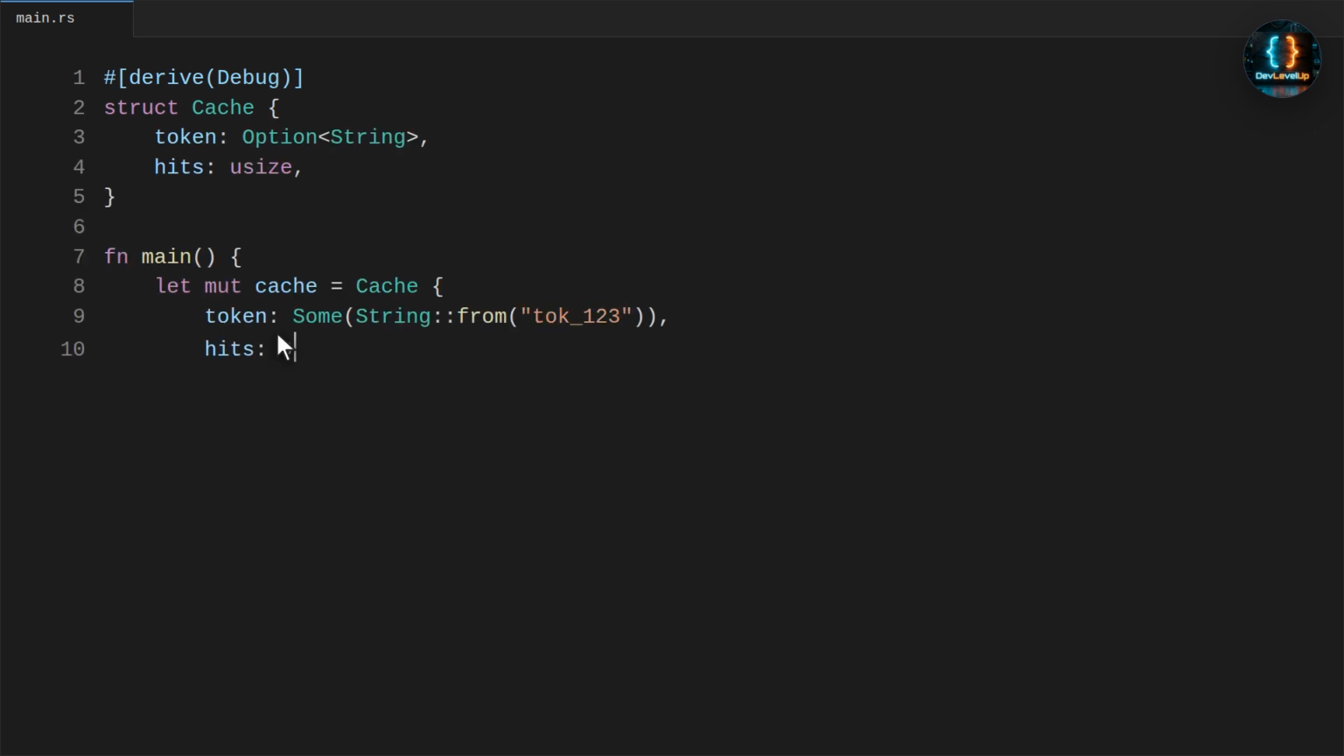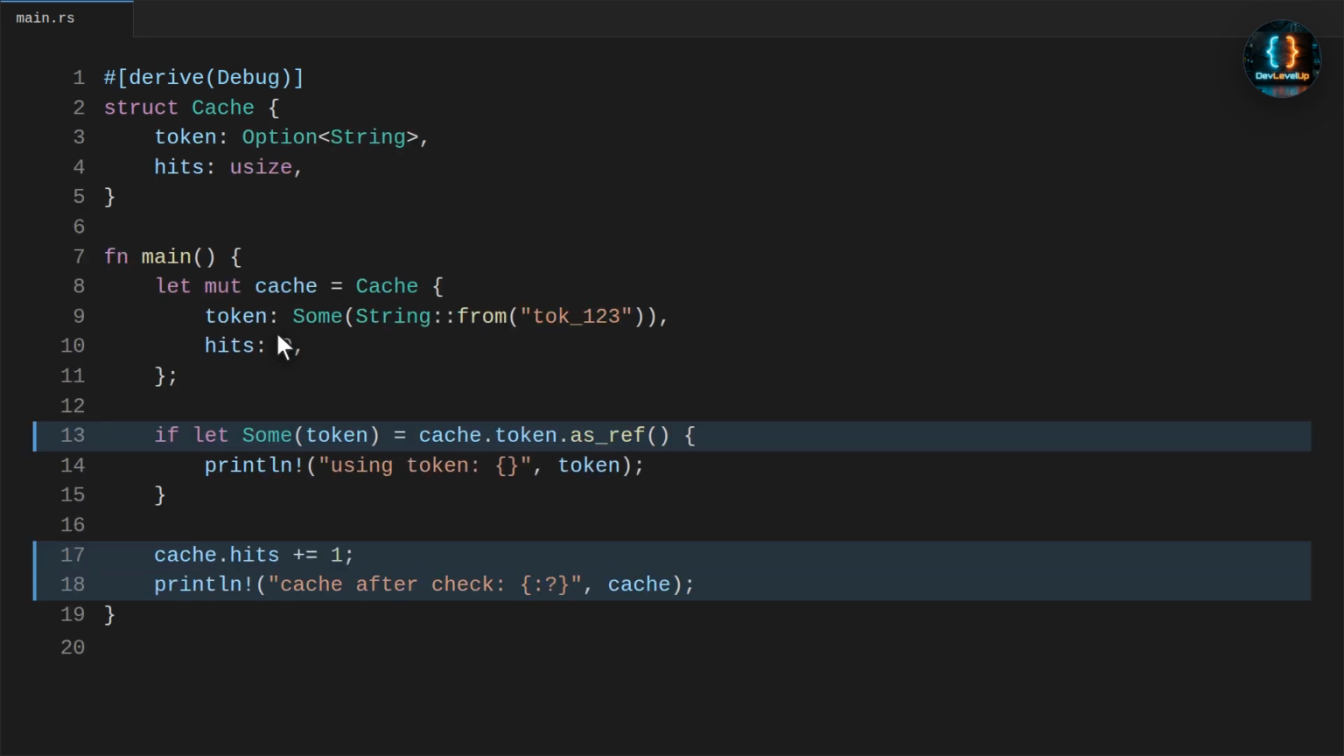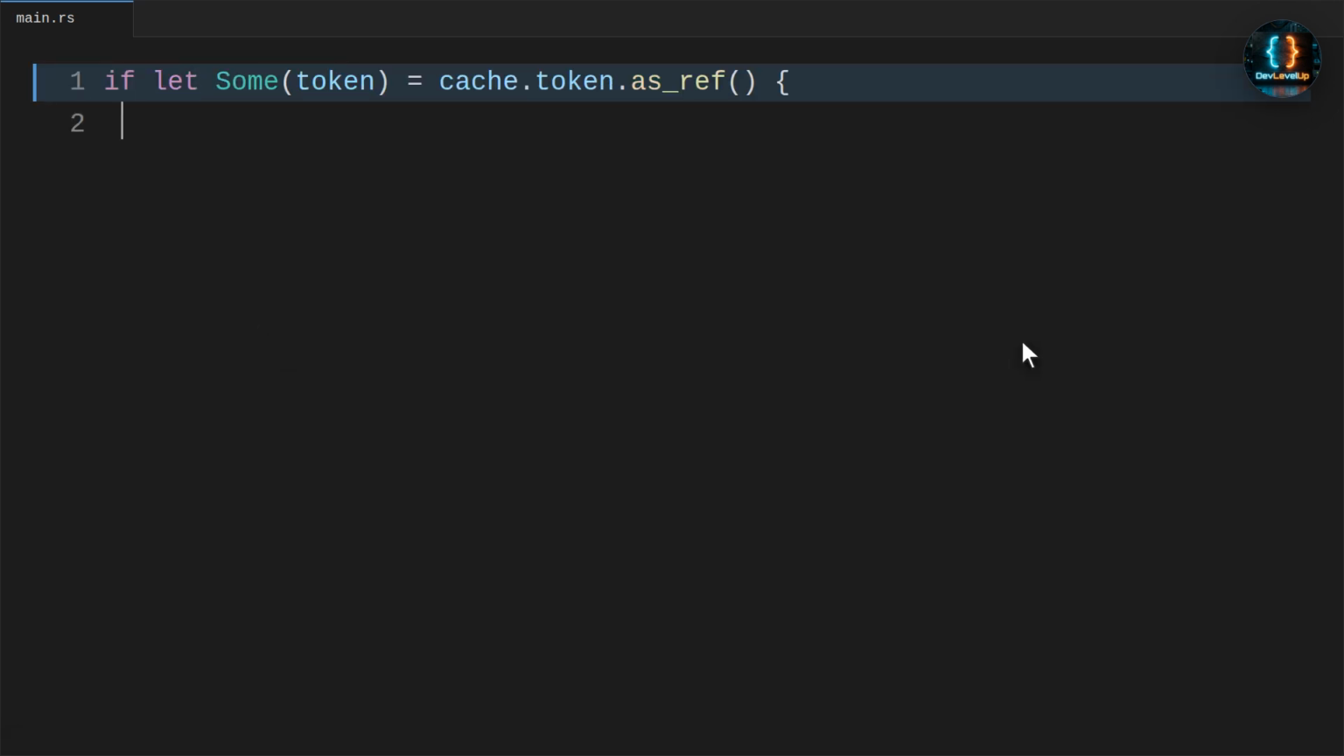Now we fix it with as_ref, which turns Option<String> into Option<&String> for this check. We print the token by reference, update the cache, and the final output shows the cache is still intact. The best practice is to borrow options when you're only checking or displaying their contents. Use as_ref for read-only access, as_mut when you need to modify the value inside, and move only when you truly want to consume it.